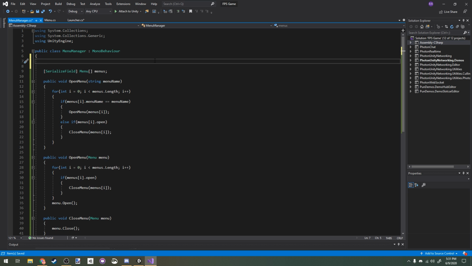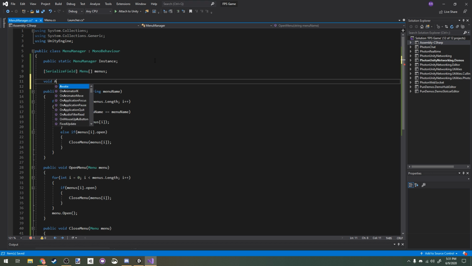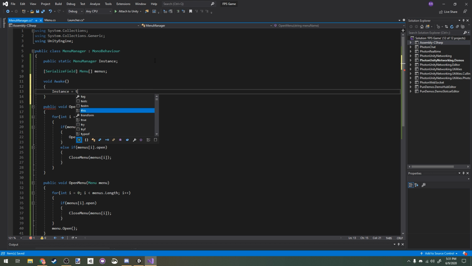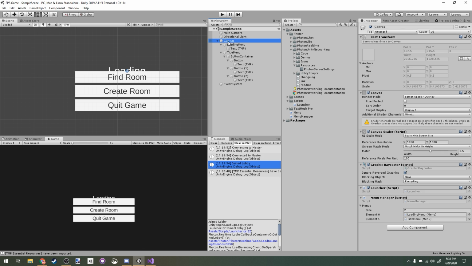I'm going to make a new variable, public static MenuManager instance, and in our awake function, instance is going to be this. So here we're going to host a static reference, which means the variable is bound to the class, not the actual object in Unity. And this static reference is going to reference this script, which we have in our scene here.